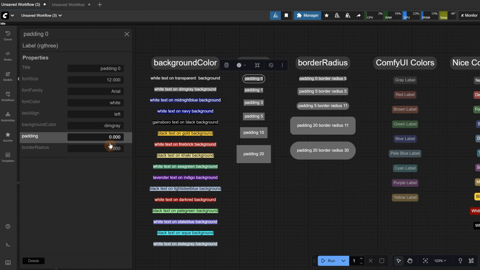When you add padding, you increase the background size. By default, it is 0, but the higher the value, the more space and background is added around the label text, so you can control how big you want it to be.